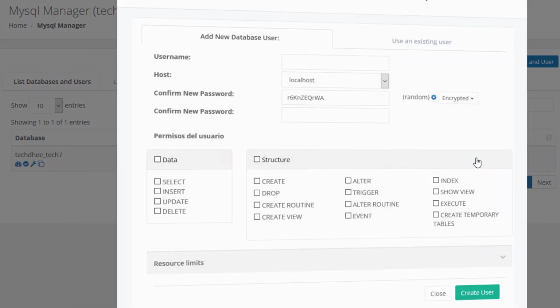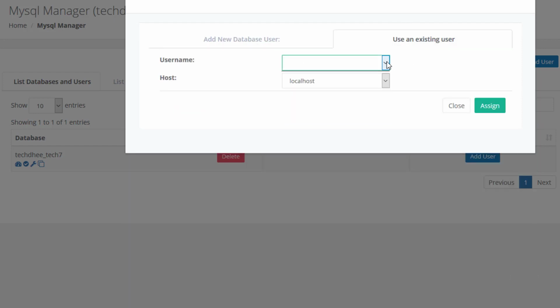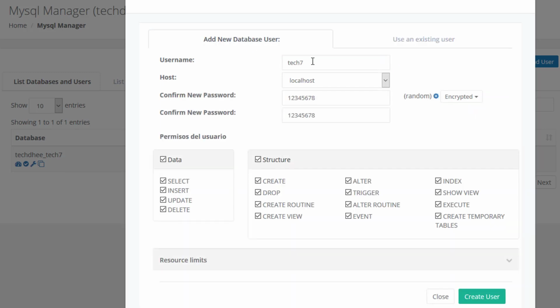So we have to add the user. Simply enter the username. I type the same username which I used when I installed WordPress, and the same password. If you have another username and password, I'll show you in the next video how to create and how to change the username and password in WordPress. So click on create.